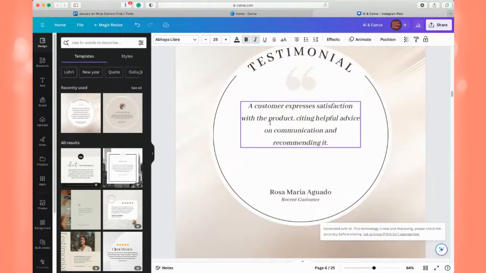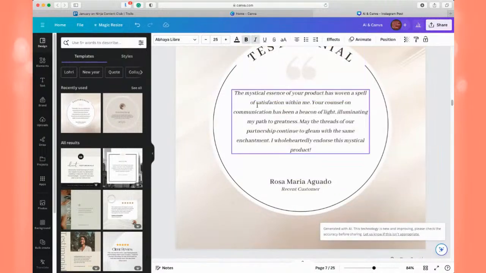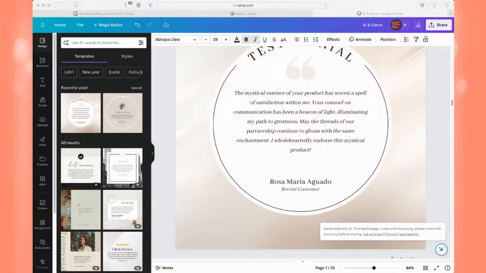So here was an example. A customer expresses satisfaction with a product, citing helpful advice on communication, recommending it. That sounds horrible, right? So I would want to rewrite that. All right. And here is, the mystical essence of your product has woven a spell of satisfaction. So this was me going in ahead of time, doing what I just showed you. And the reason I did this is because sometimes it's a real slow process if I'm on StreamYard or Zoom. So I wanted to give you an example.